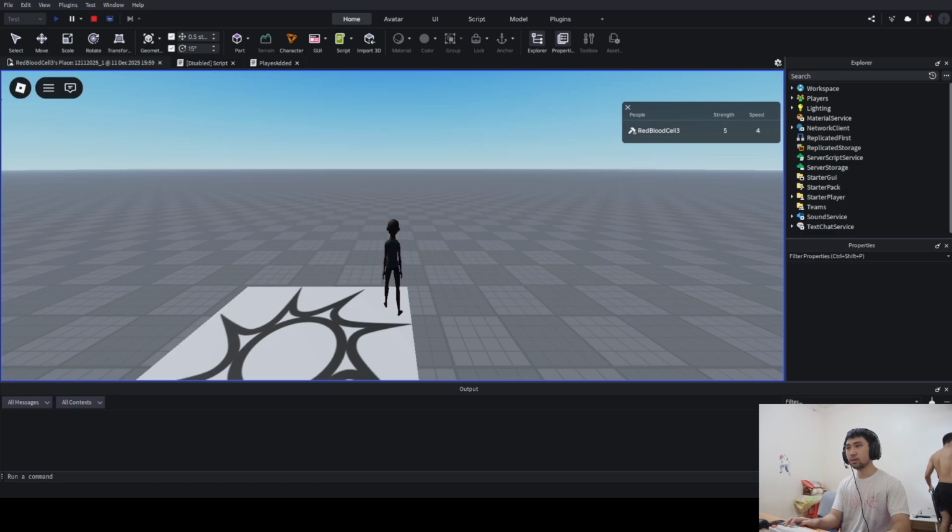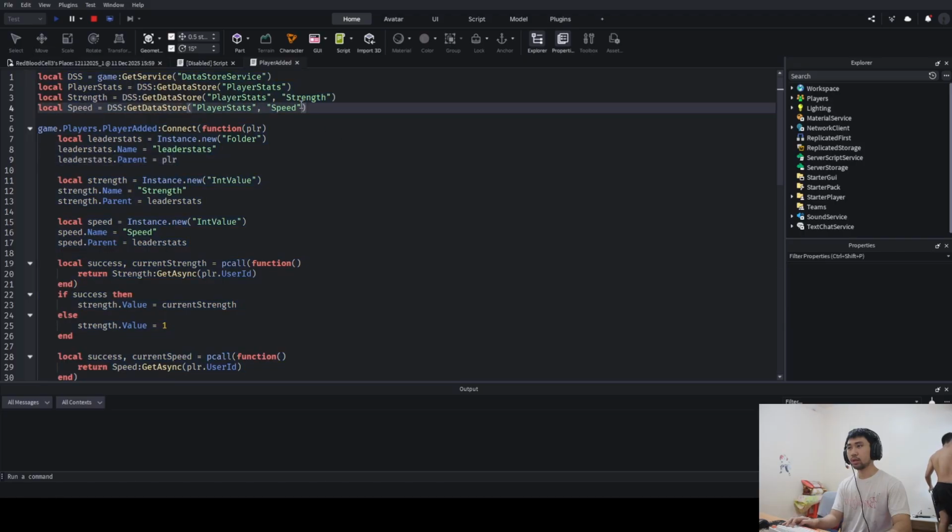I wouldn't know how I can make it better other than to use a table, right? So I can make player stats instead of doing this. I can save it into a table.